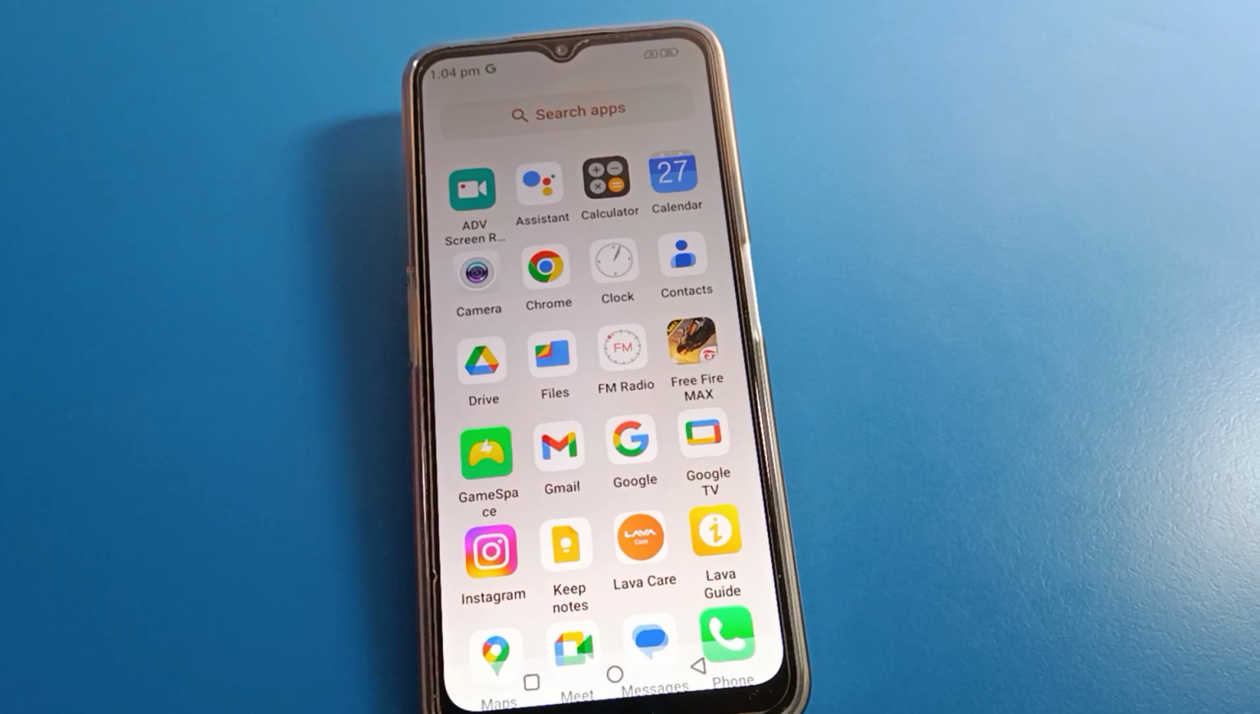Today, friends, we are going to talk about Lava phone settings, and I am going to show you the face lock setup setting. How to set up face lock and how to use face lock on a Lava mobile. In this video, friends, we will talk about that.